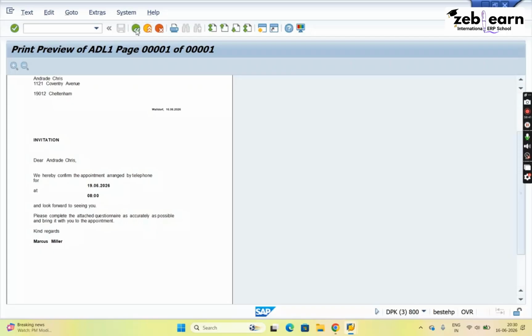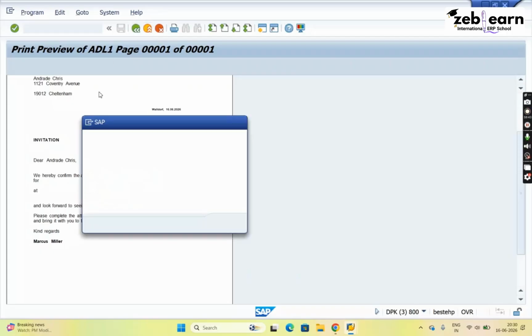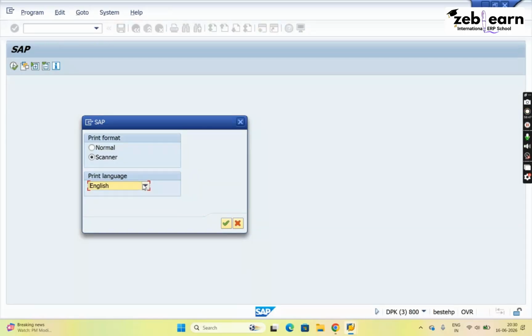Next, if you click on the back button, it will also take you to the questionnaires. Maybe now the call will get disconnected. If at all it does, then tomorrow we'll see. But let me just try to show you the questionnaire.